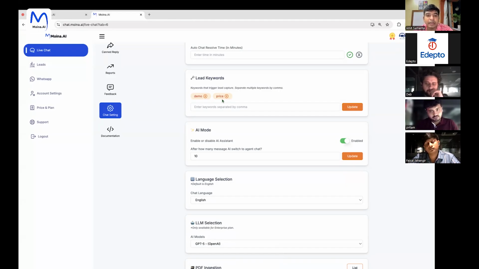If someone is chatting with those keywords, we will be considering those as leads, and you can filter the leads according to the ranking. That's the basic things, right?